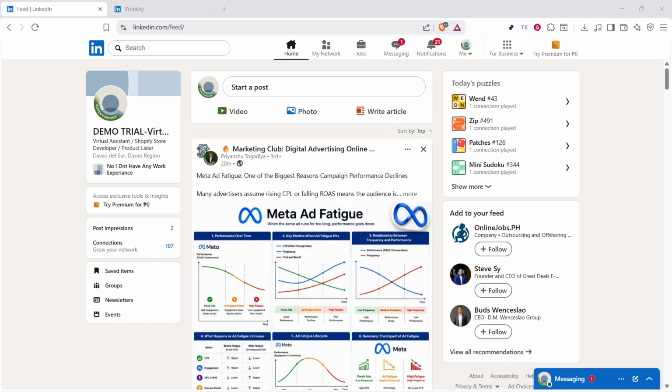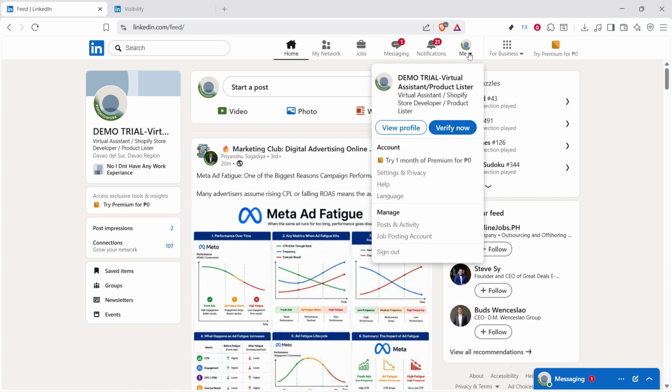This is the main home screen you usually see after logging in. Once you're there, look to the top area of the page and click on Me. This is where LinkedIn keeps your personal account options and profile-related settings. After clicking Me, a drop-down menu will appear. From that menu, select Settings and Privacy.